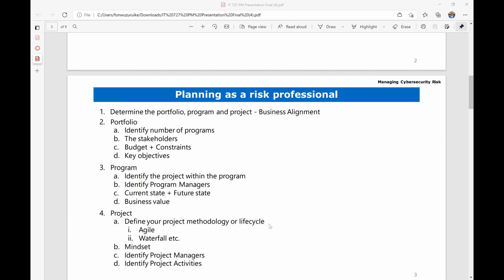Yeah, for sure. Some of my job is cost benefit analysis, human efforts: is it worth our time, or is it worth burning our resources, our budget? That's all it entails. And really, planning as a risk professional, we have to determine our portfolio, program, and project. For a portfolio, this may sound like 101, basic PMP type of stuff, but multiple programs are within the portfolio. Multiple projects are within the program, and we need to make sure that they're aligned to our business needs.